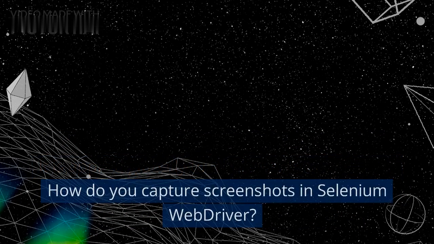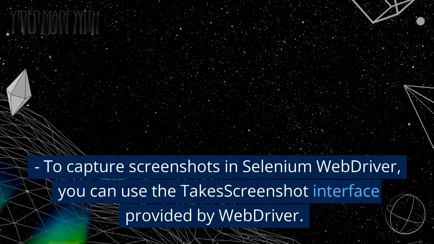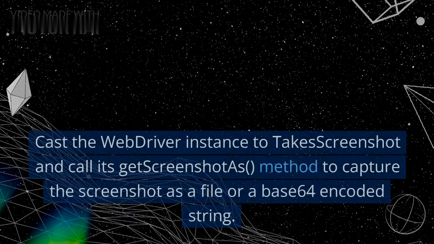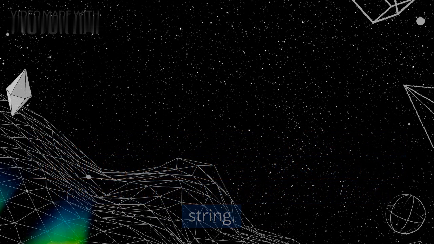50. How do you capture screenshots in Selenium WebDriver? To capture screenshots in Selenium WebDriver, you can use the TakesScreenshot interface provided by WebDriver. Cast the WebDriver instance to TakesScreenshot and call its getScreenshotAs method to capture the screenshot as a file or a base64 encoded string.